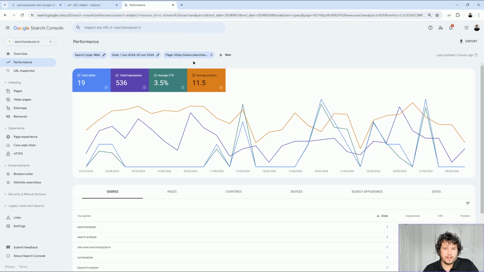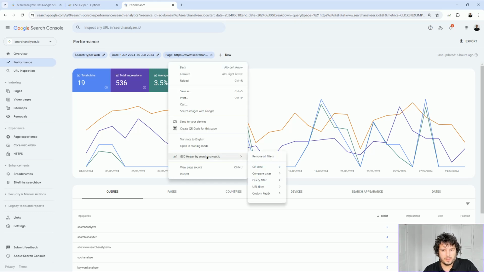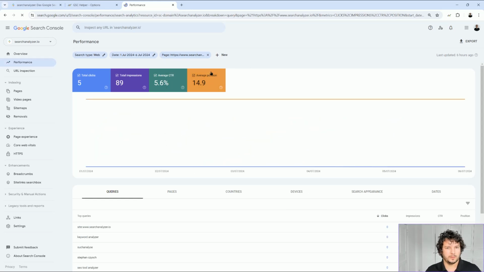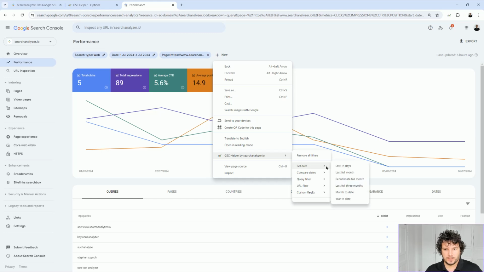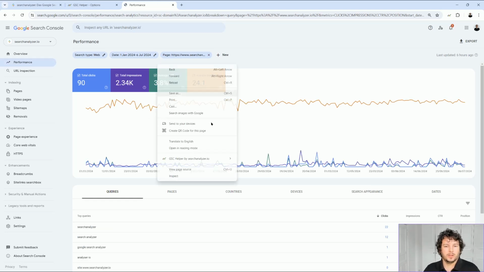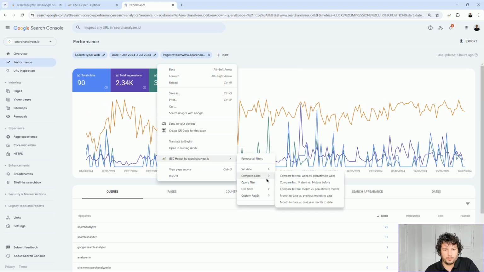Other things you have had within GSC Helper for a while are these different actions. When you press the right mouse button and then go to GSC Helper, you have the ability to either set dates, for example, to month to date, or change the time frame to year to date, or do the same thing for compare.